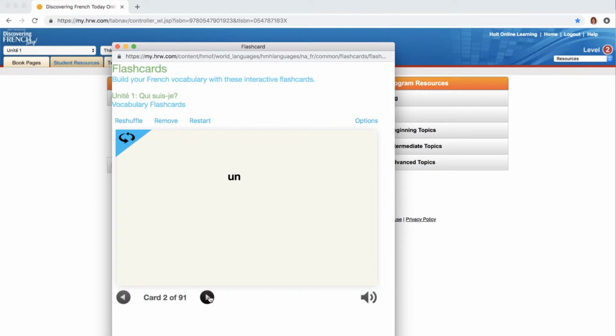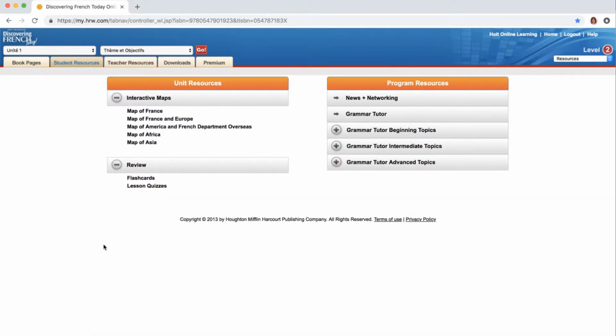Zero isn't really the best example. Let's skip to another number. So this is the number 2, and you see how easily it flips there. 2 is deux en français, and you can have it pronounced for you. Deux. Okay, and then when you're ready, you just go to the next card. Trois. 3. Trois. Okay, so you see that's really easy.